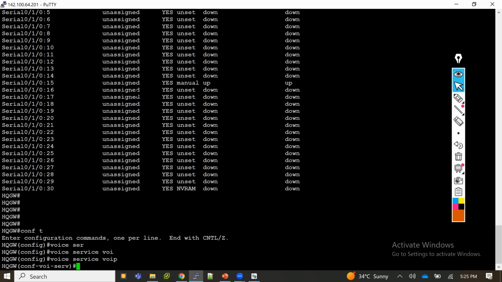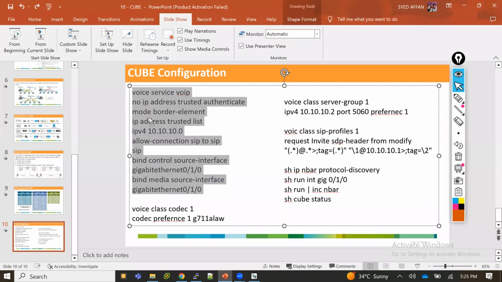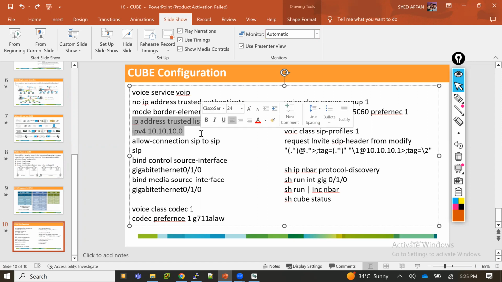Then in this one, can you see this one? IP address trusted list. You have to mention it first. Then you have to give the IPv4 and IP address. In production, it's mandatory. We have to configure this one. Which one? IP address trusted list, and which IP address has to be trusted. Here, you have to provide your Call Manager IP address and the provider IP address. This we are configuring for security reasons. There is an attack, DDoS attack we have. DDoS.